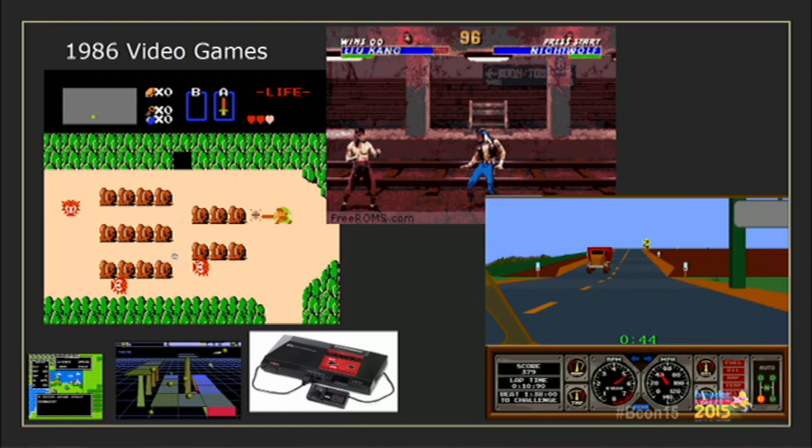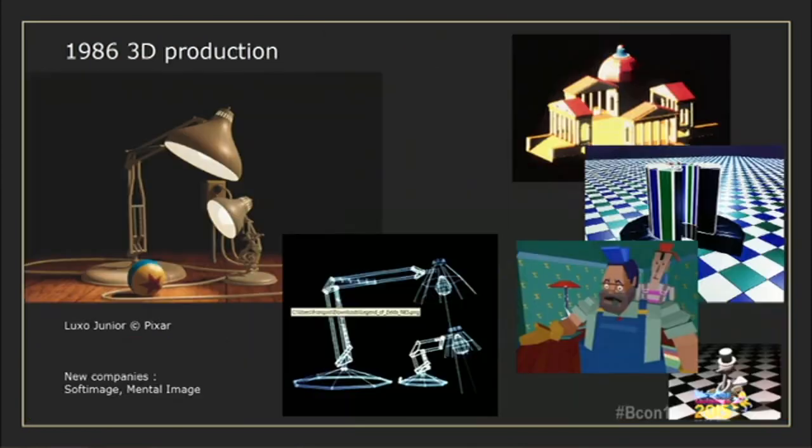Zelda is still alive, indeed. So, what was 3D at this time? A big turn happened in 3D with Pixar, who made Luxo Junior, which was their first really finished film, and to show to the public who didn't know about 3D. It's the first time 3D is shown to the public, to anyone.